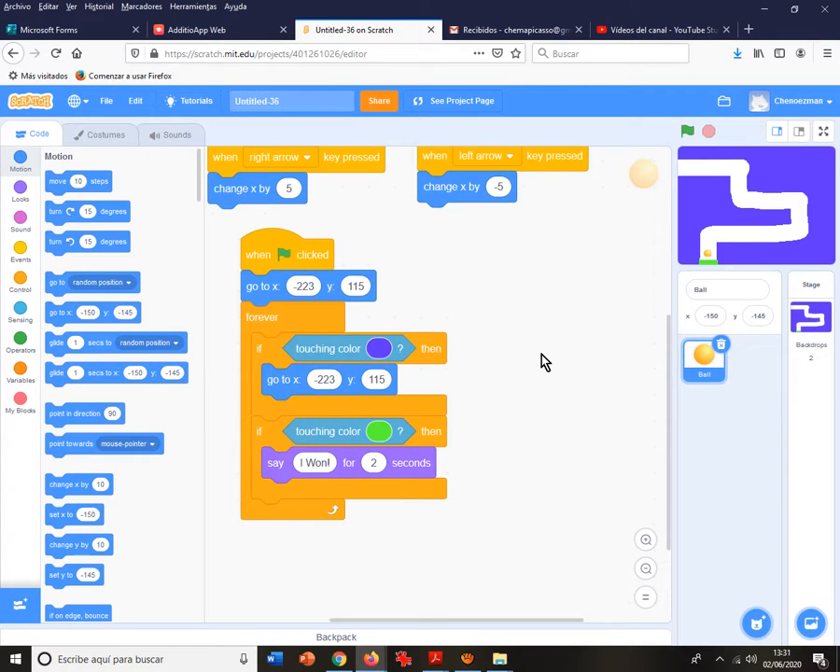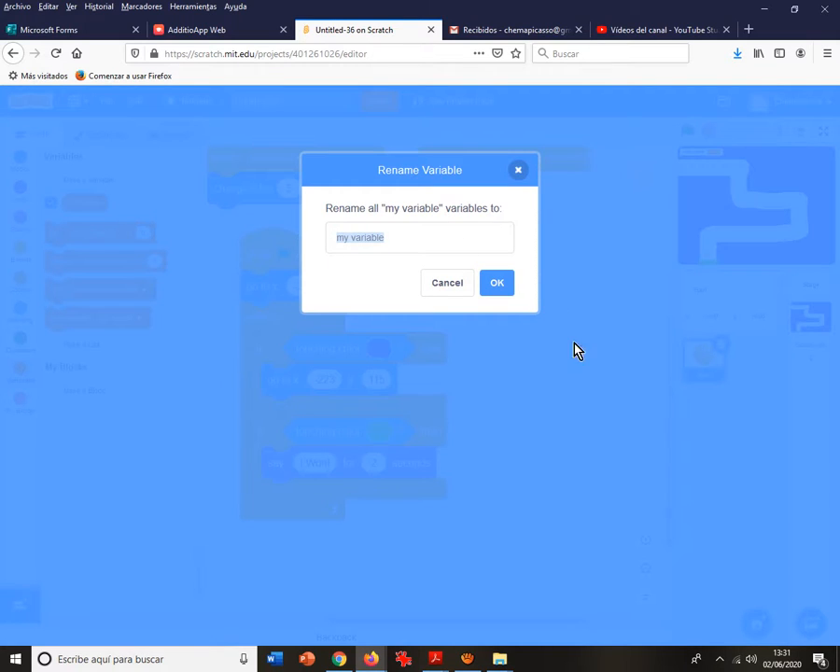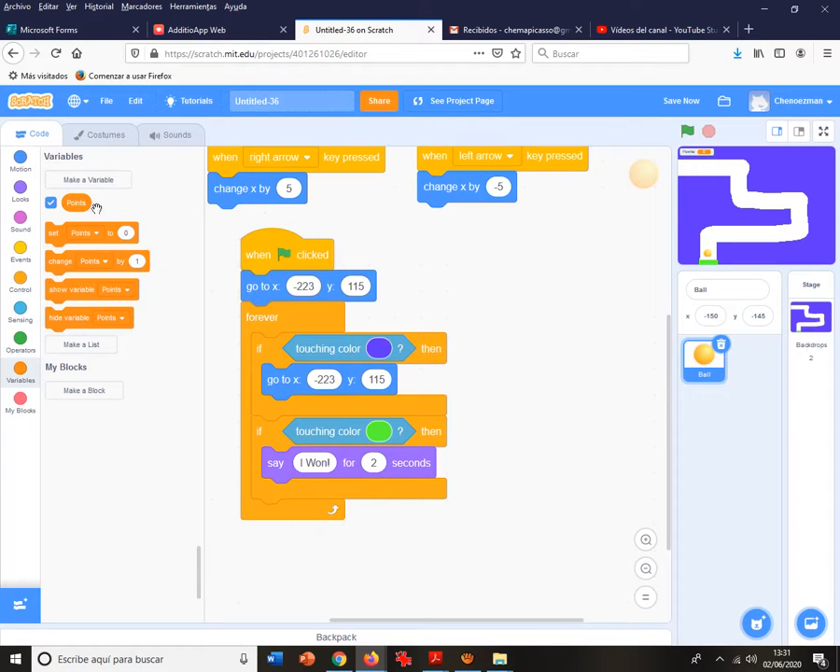So now we're going to add points. To use points, we had to use something called variables, right? A variable is like a drawer, like a box where we keep information, where we save numbers or whatever. So the first thing we had to do is create a variable, okay? This one, for example, and I'm gonna give a name to this variable. I'm gonna call it points, okay? So this is my variable.